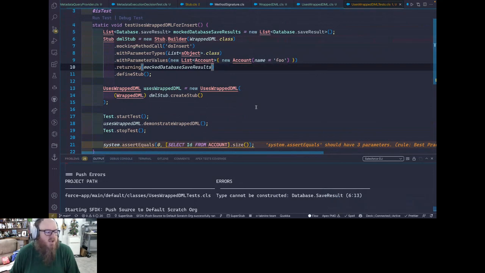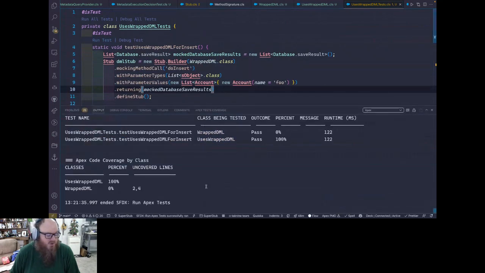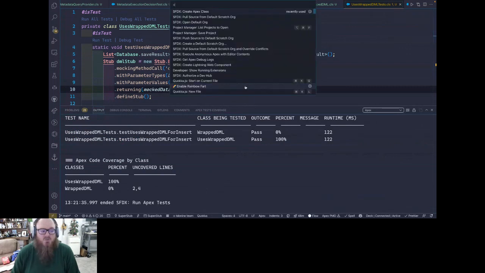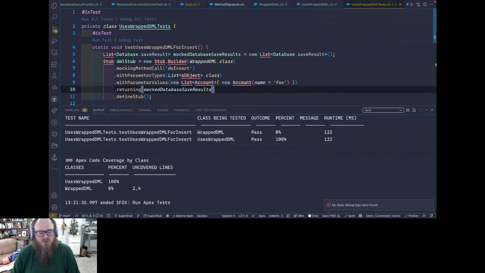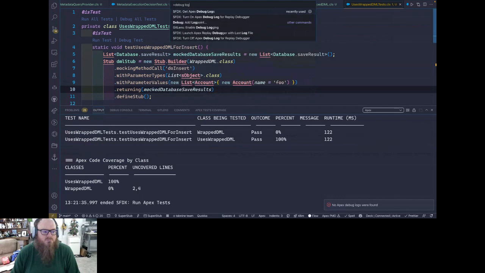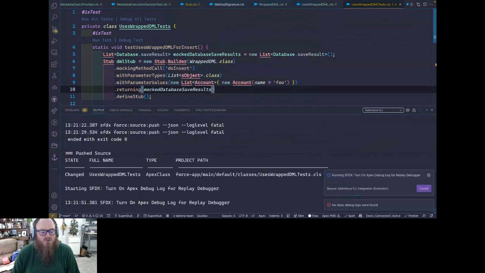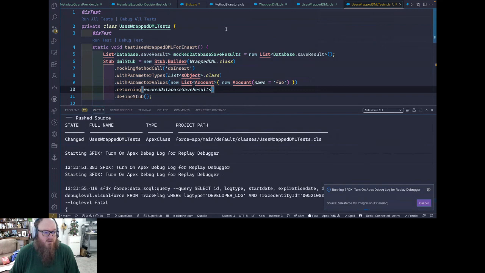Okay. And now when we run this, no whammies, no whammies, no whammies. It ran. Now here's the sort of acid test of this. We're going to logs. We're going to get the Apex debug logs. No debug log. Turn it on for the replay debugger so that we can pull our logs. I don't know why it's not on by default. Come on.